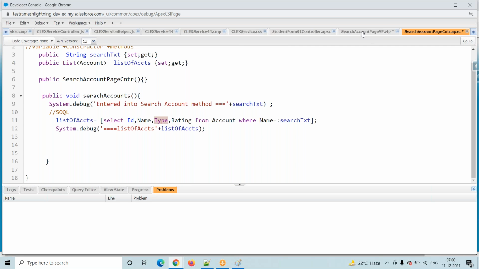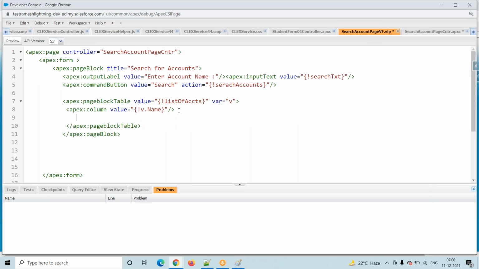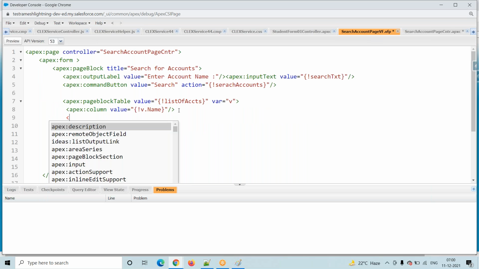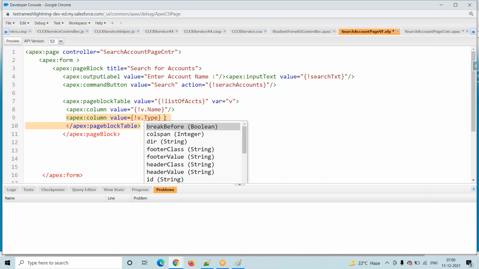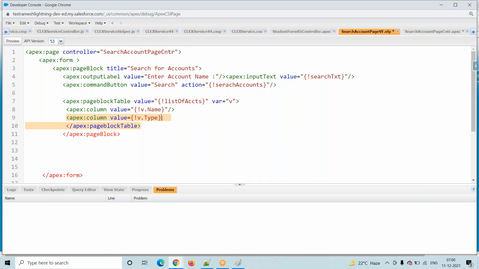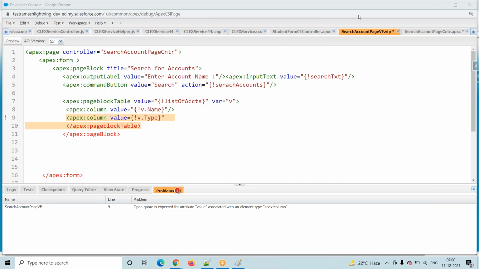Suppose we want to display the type, go to here, apex column, apex column value is equals to, which one we want to display, value is equals to v dot type. v dot type.